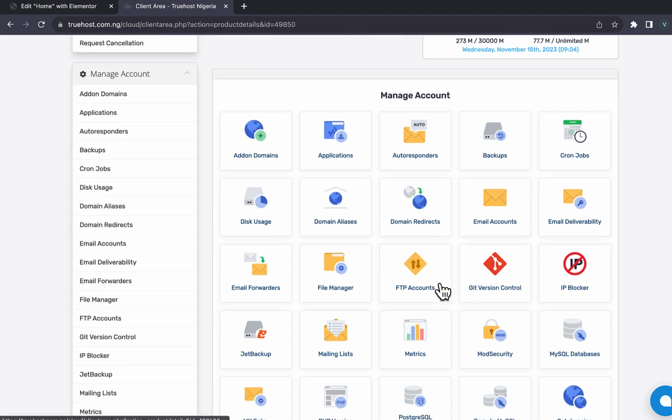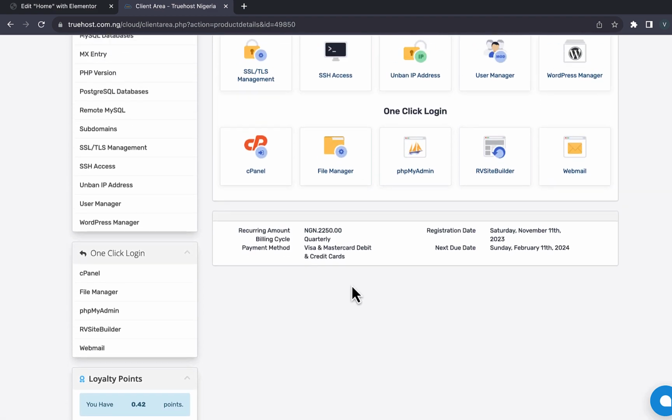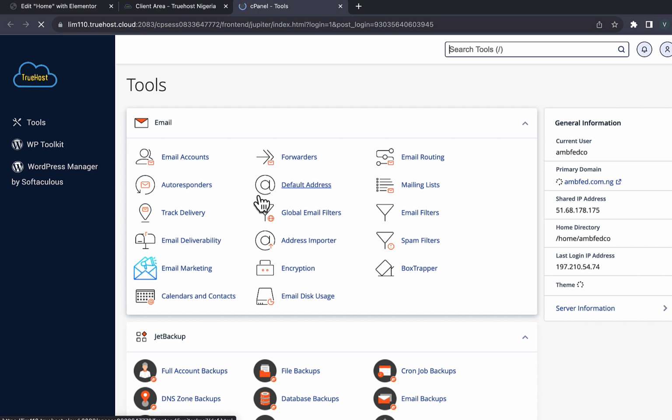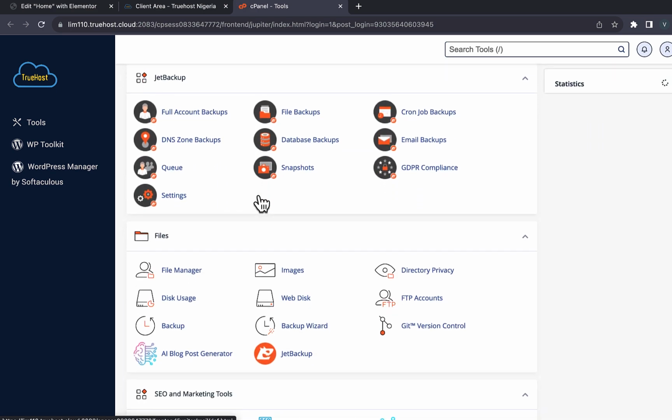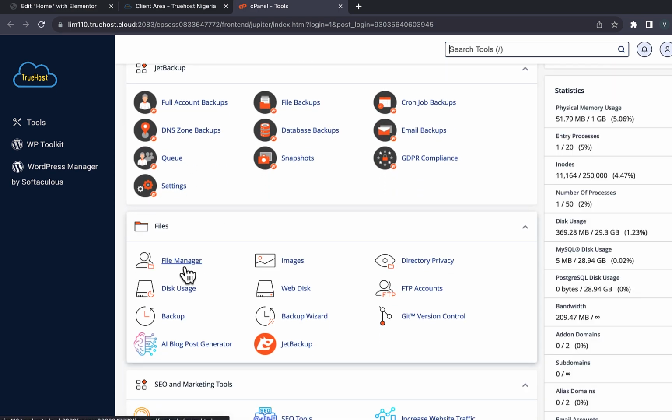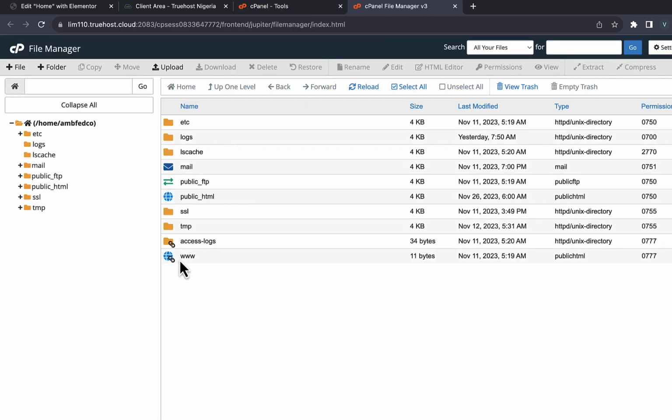So you need to head over to where you have cPanel. So I'm going to click on cPanel. So you scroll down to where you have File Manager. So you click on your File Manager. Now you come over to where you have your website.